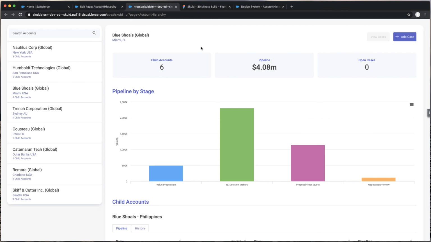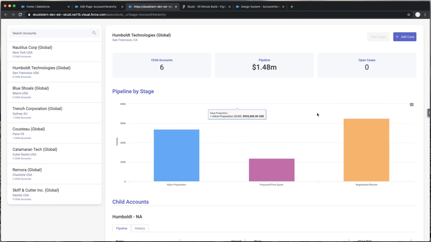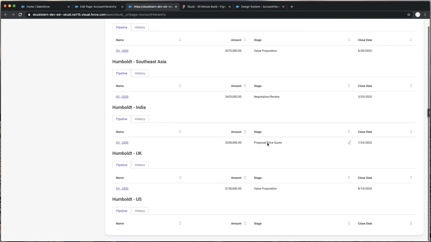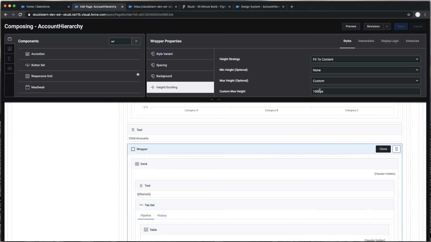And so now if we have a lot of child accounts in a record, this will allow that bottom section to scroll. So Humboldt has 6, that'll be a good example. So if we go down to our page, nice, that scrolls a little bit. And if we made that even smaller, let's just go 750.